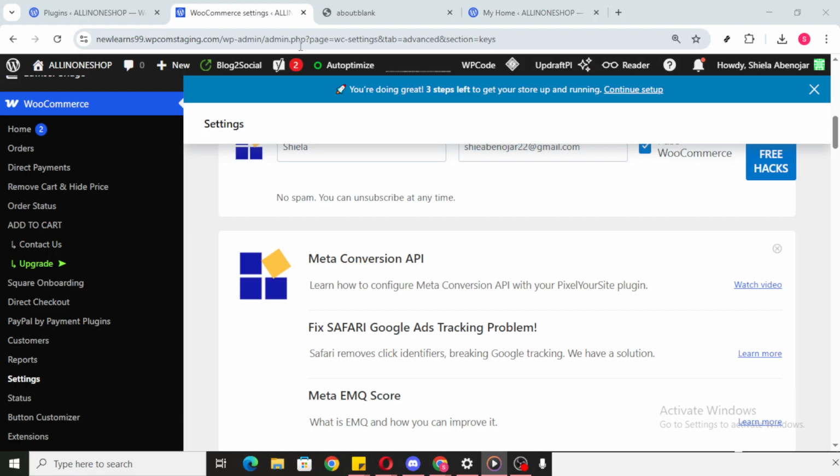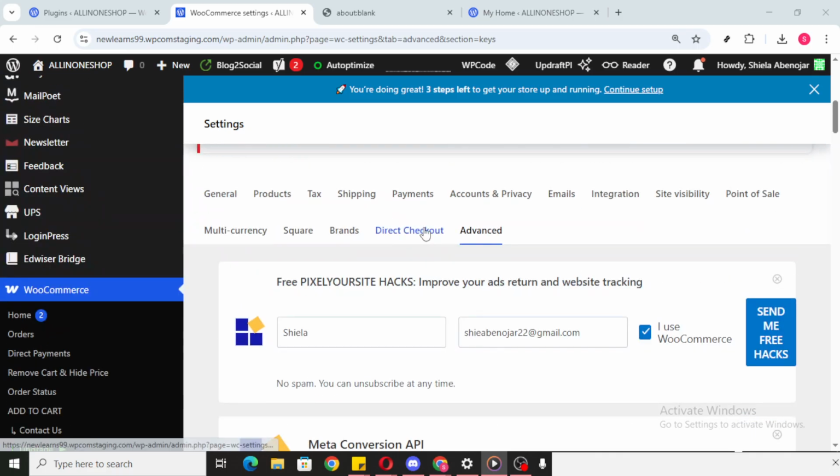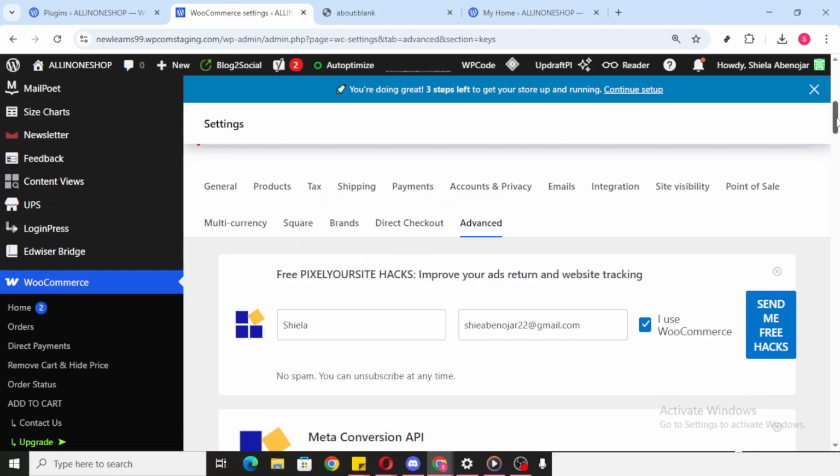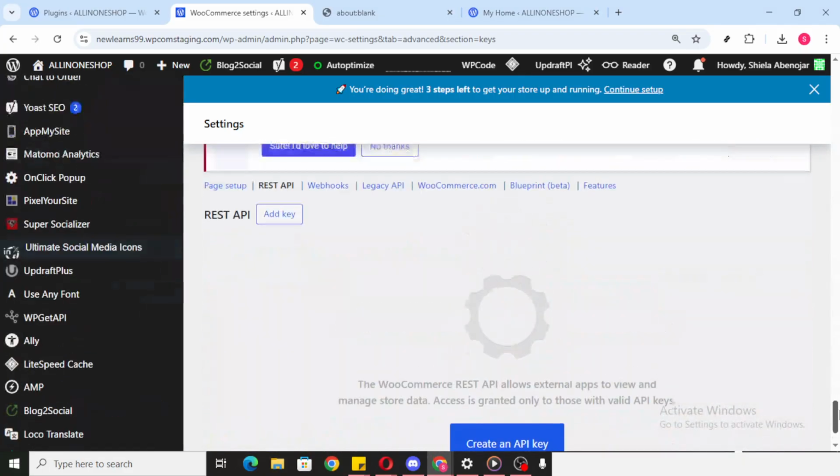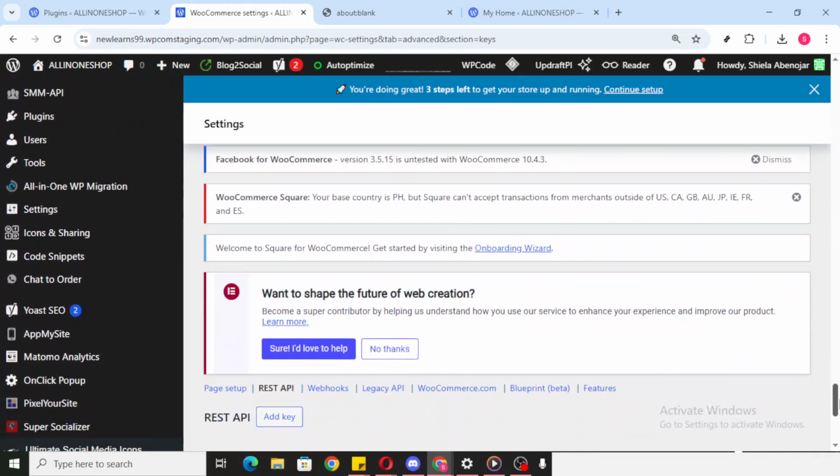Once you're in the dashboard, look to the left-hand menu and click WooCommerce. This opens the central hub for your store settings. From there, click Settings. You'll land on the main configuration screen where tabs run across the top. Click the Advanced tab. This is where WooCommerce keeps developer-focused options and connection tools. Within the Advanced area, find and click REST API.